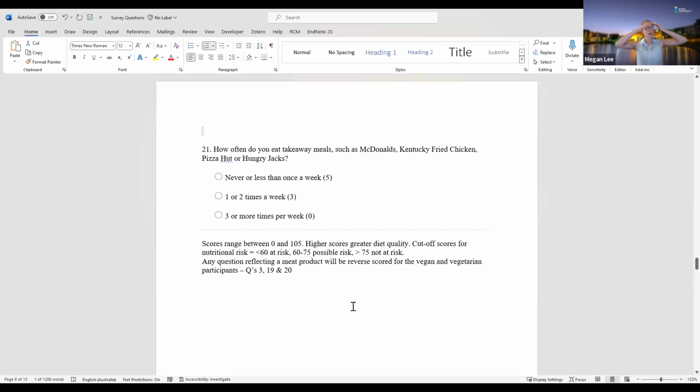So for this scale, and this is important to know before you construct your Qualtrics survey, scores range between 0 and 105 across all of those questions. So when you put it into your data analysis software, you will create a total score for each participant. They will score between 0 and 105. Higher scores equal greater diet quality. The cutoff for nutritional risk for this scale is anyone who has a score of less than 60 is at risk. And everyone above 75 is not at risk of poor diet.